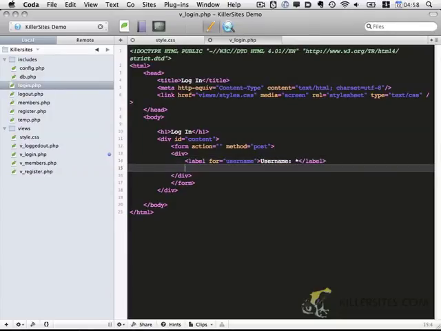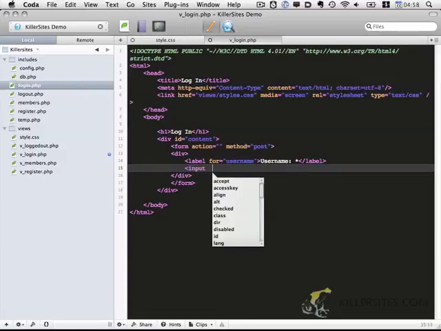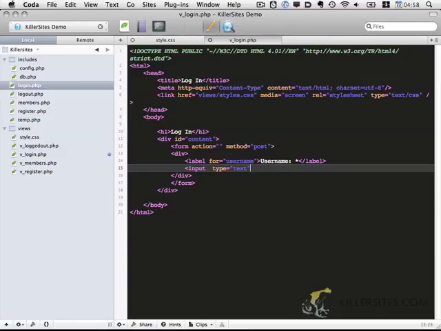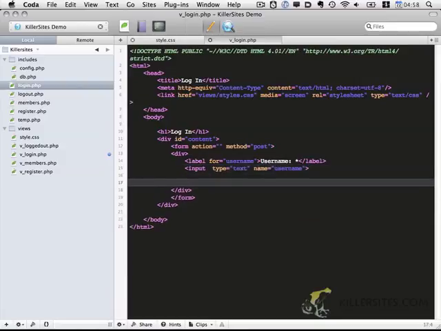Like so. And then below, we're going to have input. And it's going to be type text. We're going to call it username. And let's close this off. And then just after this, we're going to go down and we're going to include another label for a password this time. And these stars after the labels indicate that these fields are required. I'll explain that more in a second.